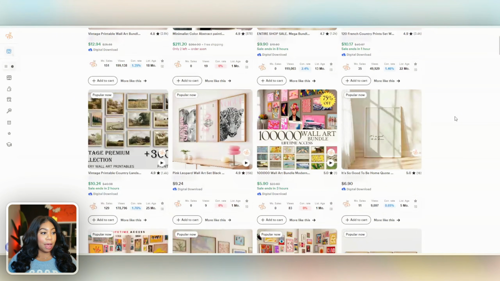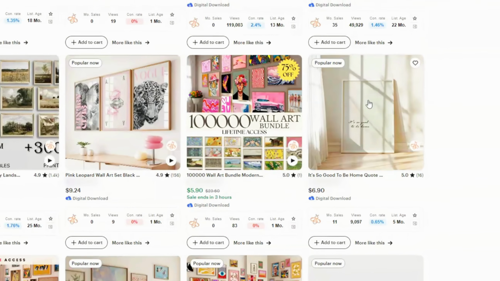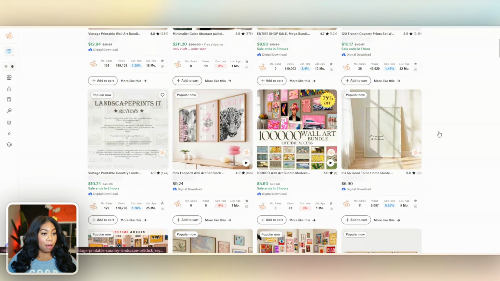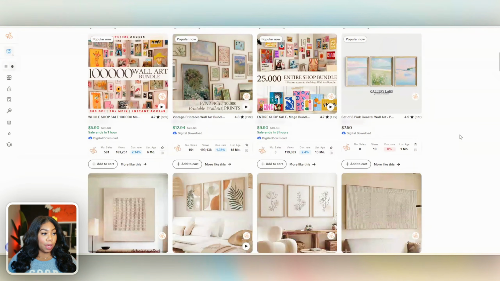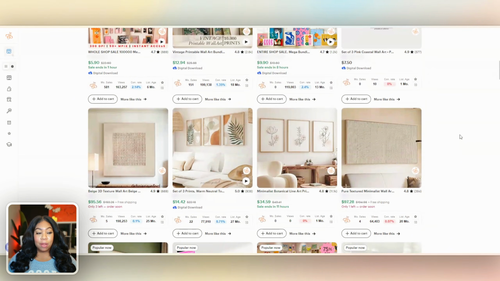So I'm just gonna come down and there are a few here. We have a popular now, popular now, popular now. So I'm going to pull those up because those are the ones that I want to look at their description and take inspiration from those descriptions. So I did go ahead and pull up a few already for you.